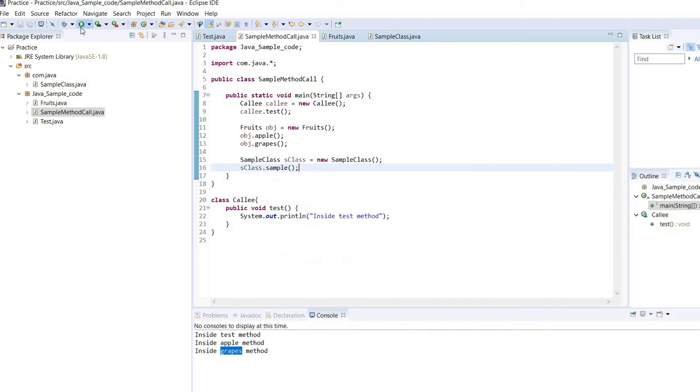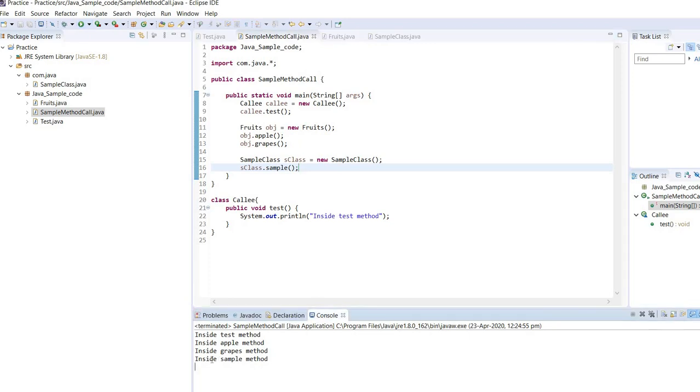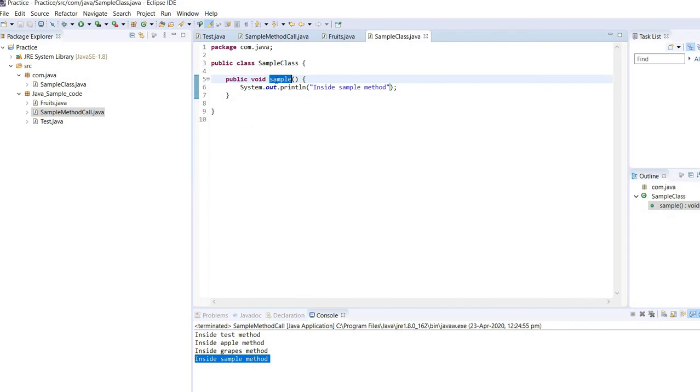Now we'll run it. It is calling this sample class and it is executing this sample method.